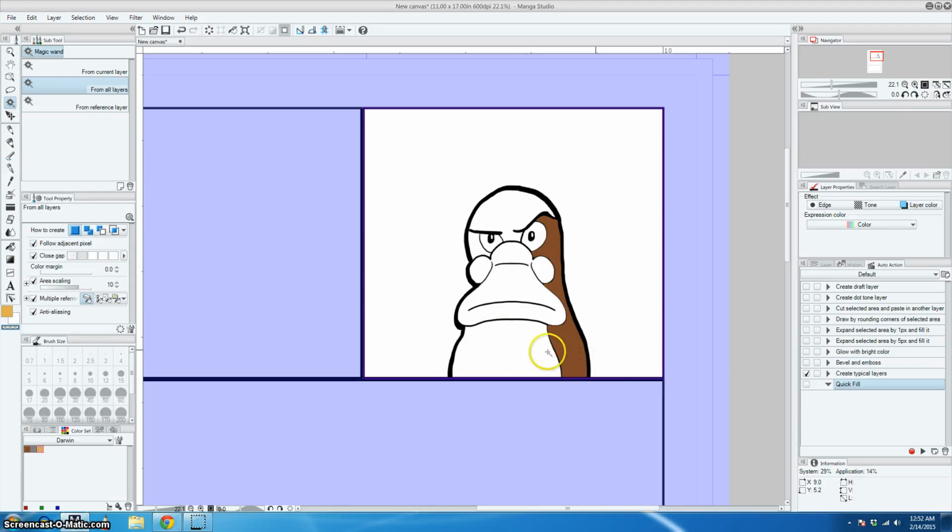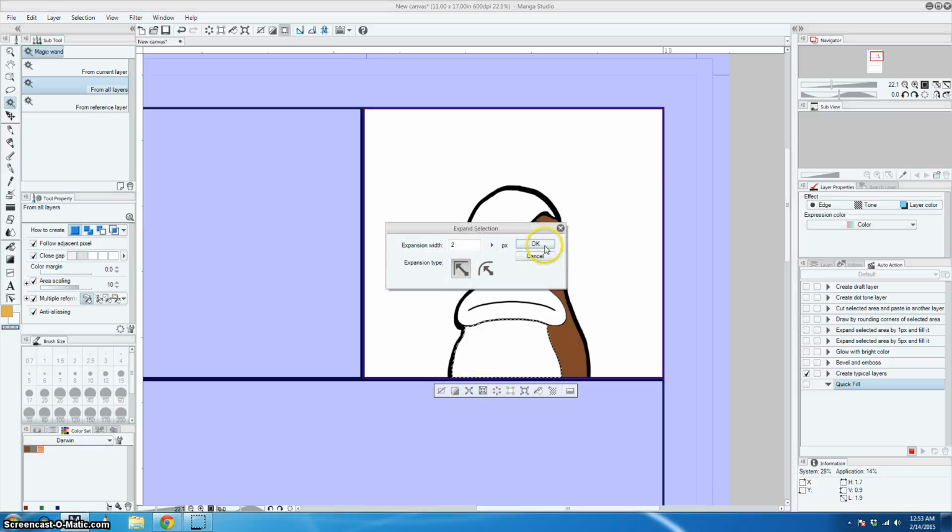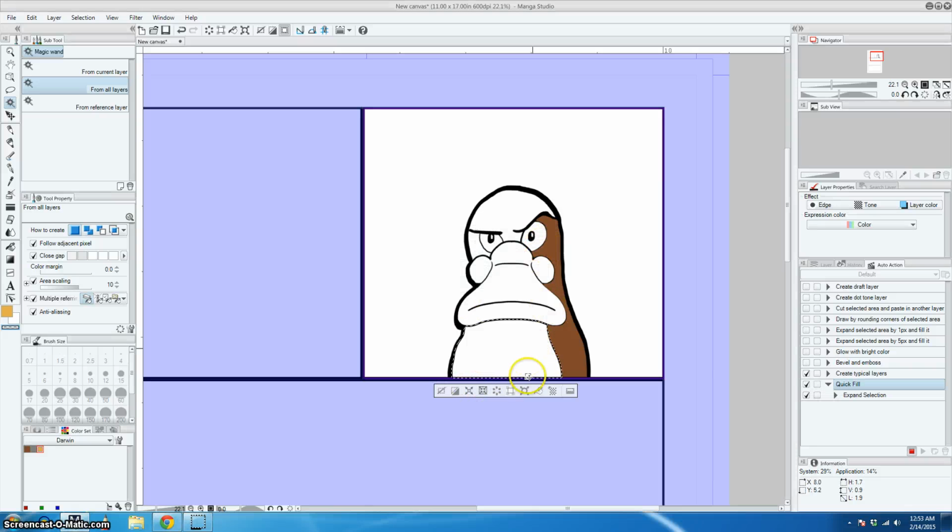I'm going to fill his stomach this yellow color, and we're going to add that. So we're going to do three things. We're going to select with the wand, expand the selection slightly, fill it, and then deselect it. You hit this button to record, and then it'll record all your actions after that and save it as your auto action. So I have my wand. I select. I expand ever so slightly, expand by 2. I fill.